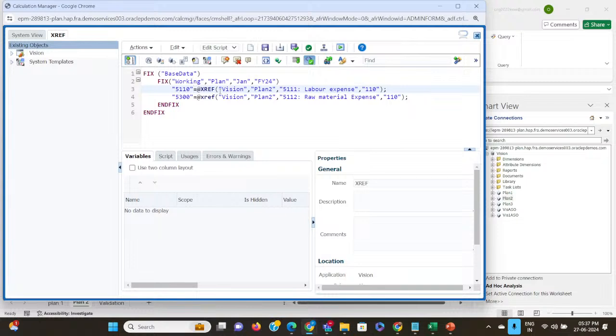Why do we use the xref function? Sometimes what happens is that we are formulating something, and suppose plan 1 has 3 dimensions, suppose entity, product, and so on, but the 3 dimensions are in plan 1 and 1 dimension is in plan 2. Now we are working in another, third cube only, and we want to combine all these dimensions. How will we do that? We'll do that with the xref function.